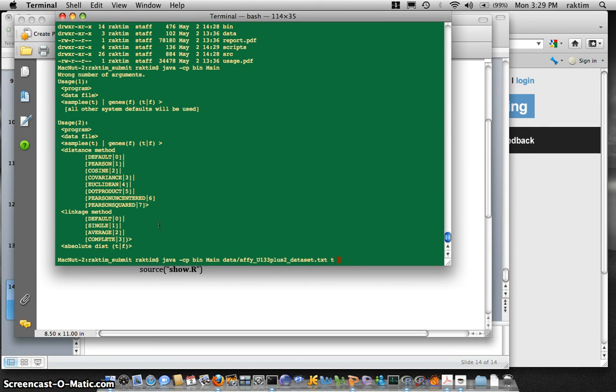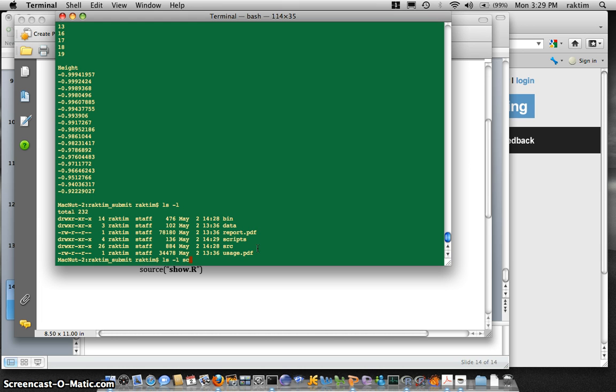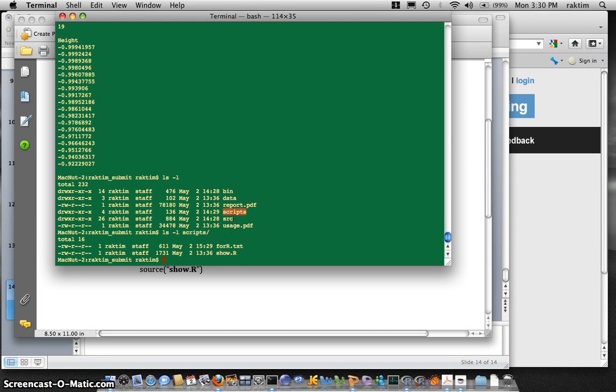Here I'm going to use the default parameters. I've said java, class path bin, Main. This is the data, in the data folder, whatever the data file name is, and cluster the samples. Okay, it did that. Every time it runs, it creates a file in the scripts folder called for_r.txt. If there is one existing already, it overwrites it. There is also a file called show.r. The Java program generates this file so that you can read it into a statistical and graphical environment called R, which is very similar to MATLAB. You can load that in R and run the script, and it will display the results.